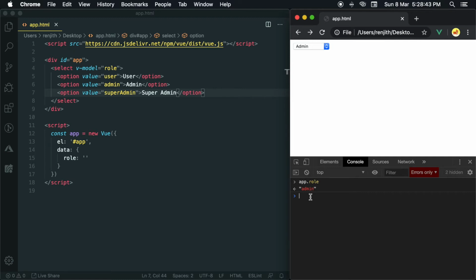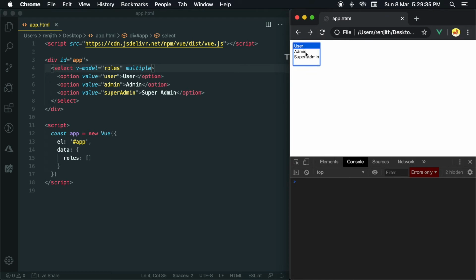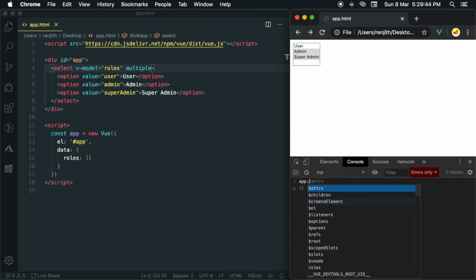Let's check it. Update the role data to roles and set its initial value to empty array instead of empty string. Bind the roles to select and set multiple. Run it and check. Yes, the selected roles are updating to an array.